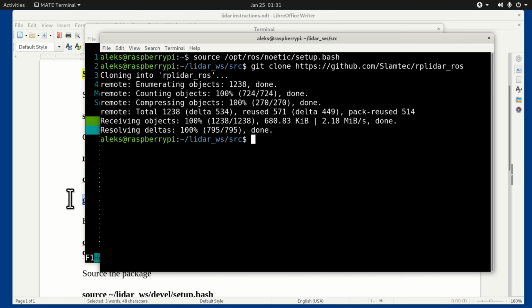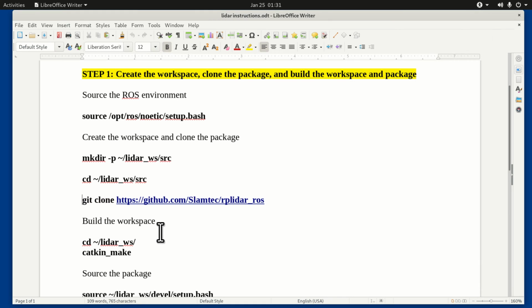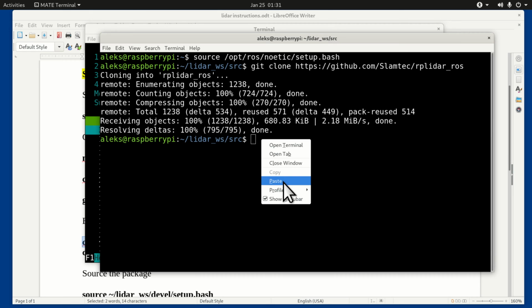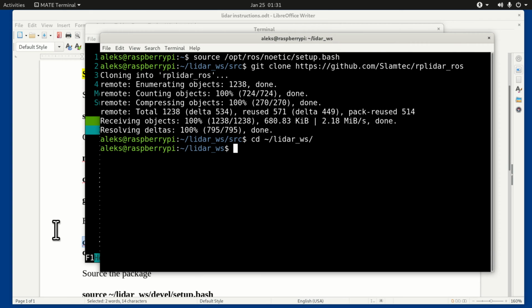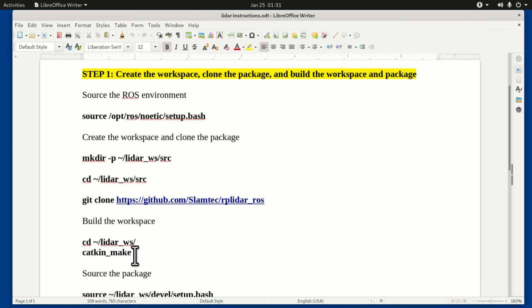Okay, not bad. The next step is to build a workspace. To build a workspace, we need to go to the root folder of our workspace, and in the root folder we need to run catkin_make.